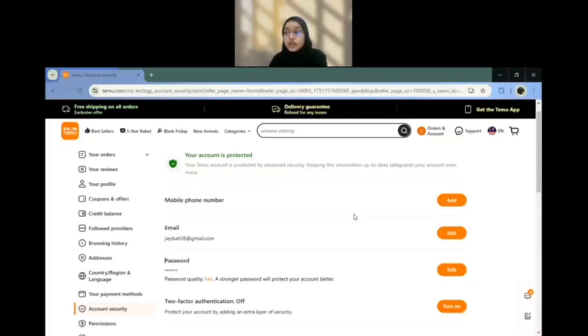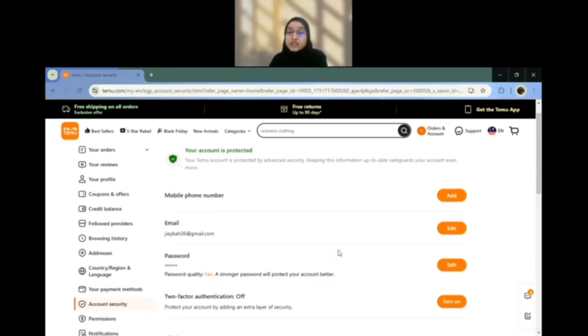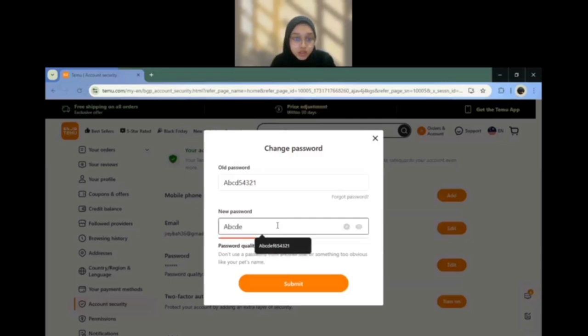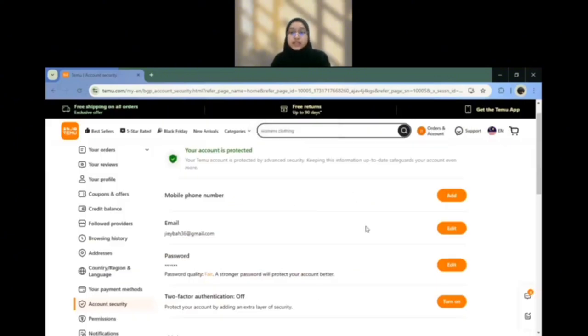I will continue with the last module, which is the change password module. For test case 5A, enter old password and new password. So enter the old password, and enter the new password, and press the submit button. And it will show that the password was added successfully.